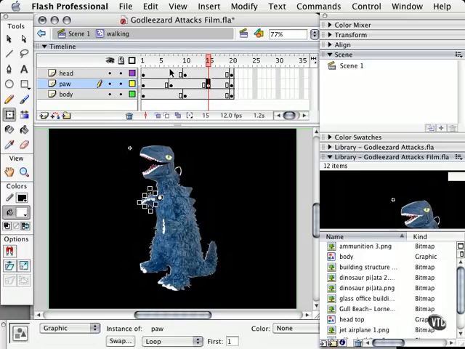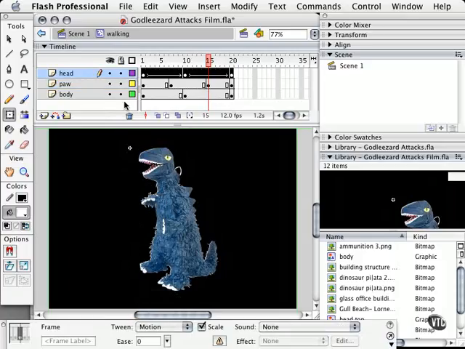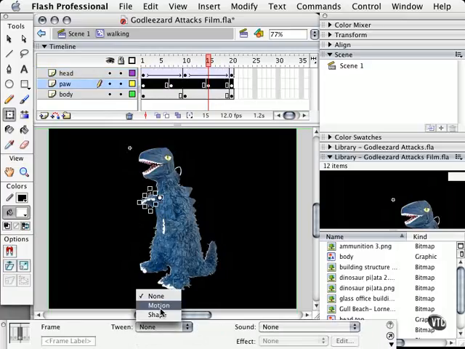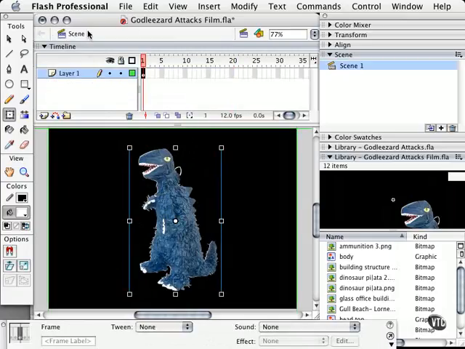Now let's go ahead and tween these. Let's click on the head layer. Let's add a motion tween. The paw layer, add a motion tween. And we're going to leave the body alone. Let's go ahead and preview this. Let's press Enter or Return on the keyboard. And we have this really cool little roar thing going on. Now let's return to scene 1.